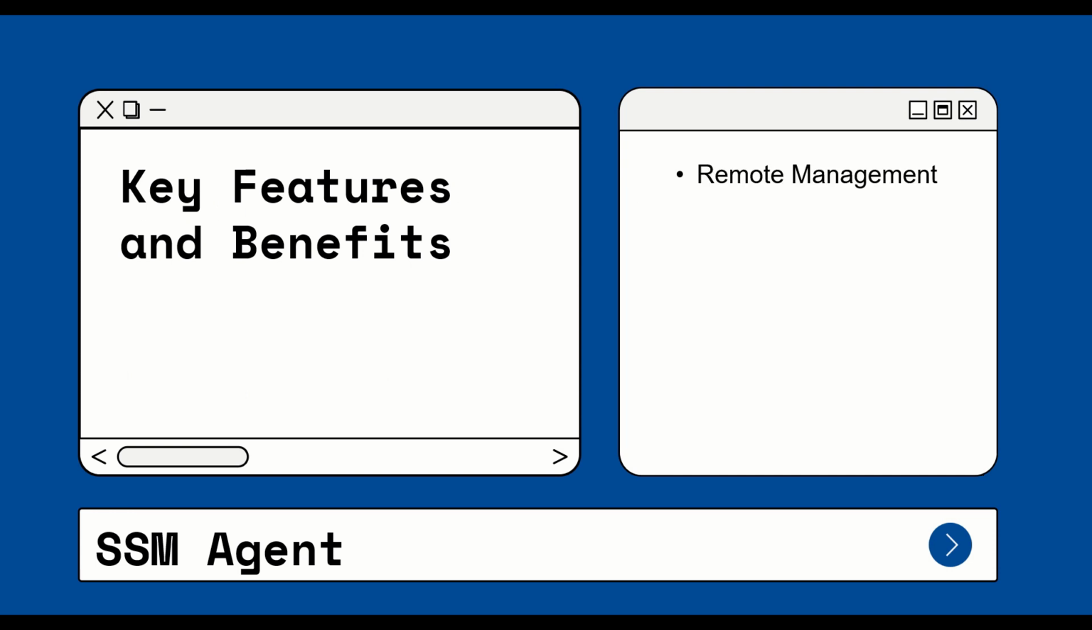So first is remote management. With the SSM agent, you can remotely manage your instances in the AWS Cloud. This includes executing commands, installing software, managing patches and updates, and many more. It eliminates the need for manual login to each instance, saving your time and effort.